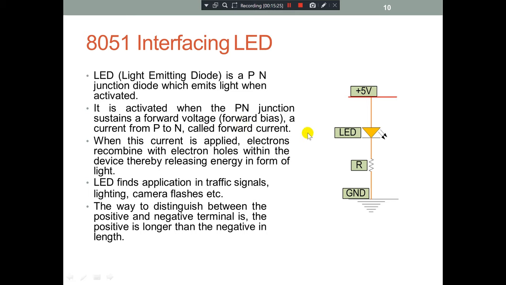How do you say in a normal diode: when the diode is forward biased, the diode is on; when the diode is reverse biased, the diode is off. Similarly, when the LED is forward biased, the current flows from P to N, which is called forward current, and then it is activated.